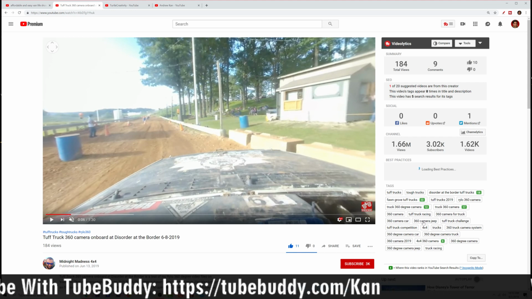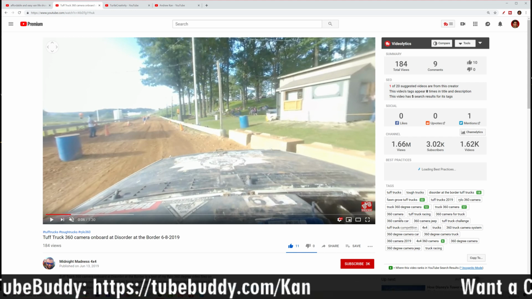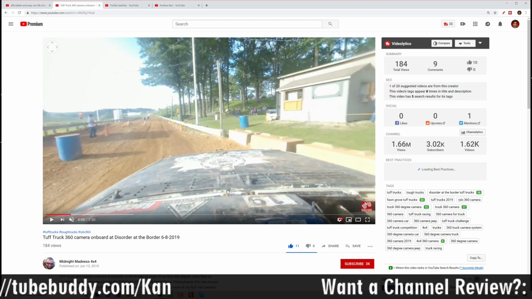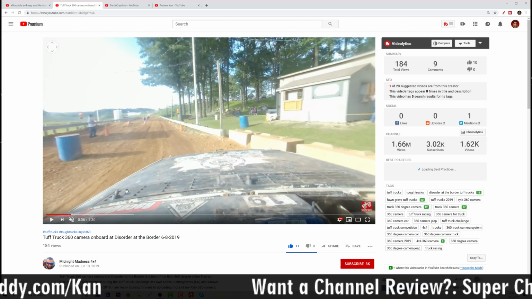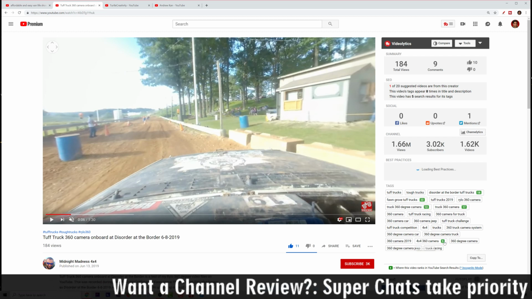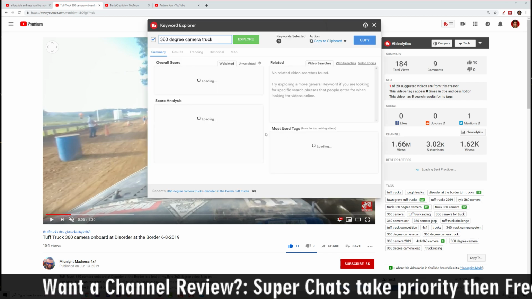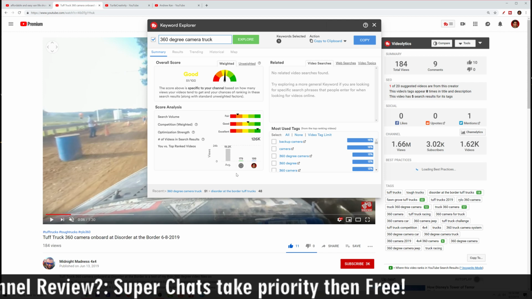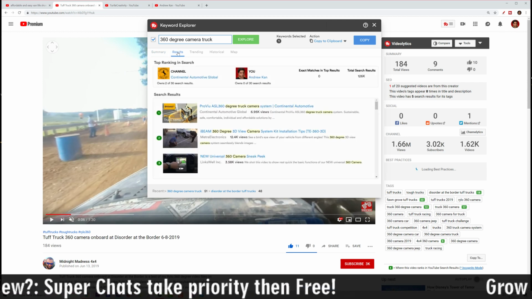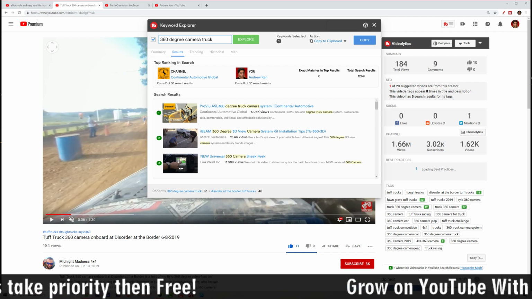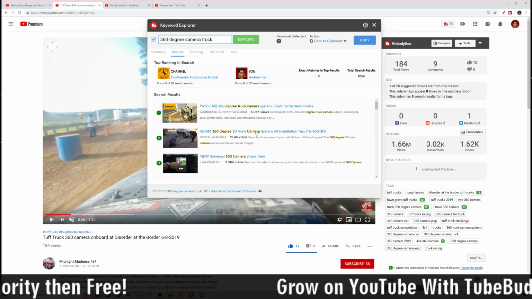So you say 360 camera car, 360 camera. It seems like you're a little more focused on the fact that this is a 360 camera on board. So if I look here, if I know this is a 360 camera truck, like this is 360-degree camera truck, looking here, minimum required is 179. In theory you should be ranking for this.